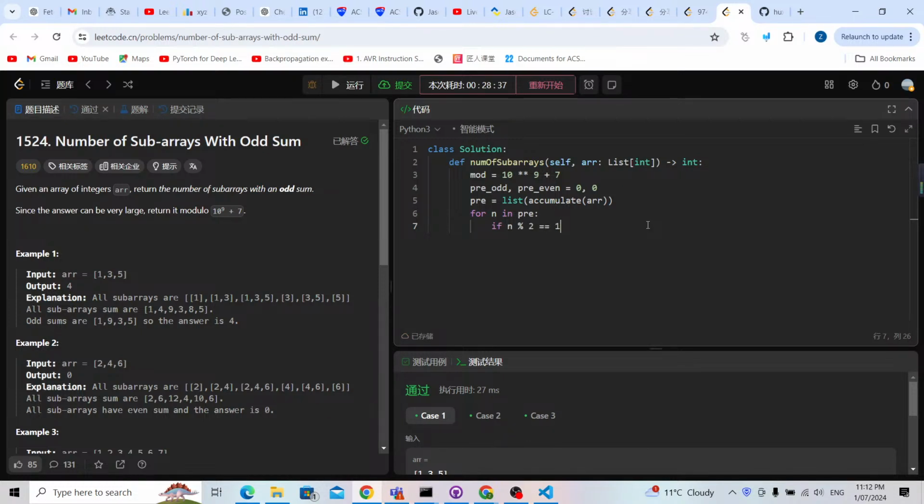If this number is odd, this means I want to get my result. Let me prepare a result to be 0. So the result plus-equals the number of prefix evens, because this is odd. But we can also add itself, because this prefix is odd. Itself is also odd, so I need to plus 1.